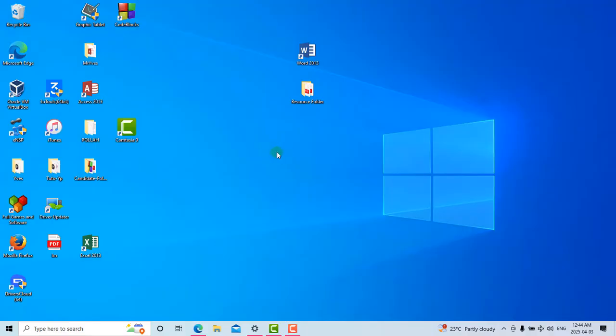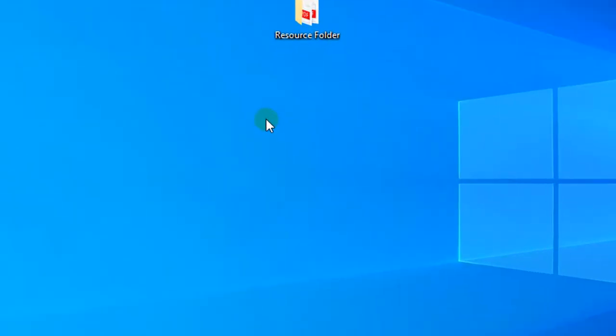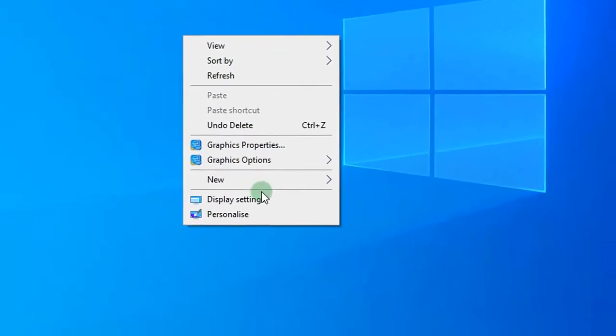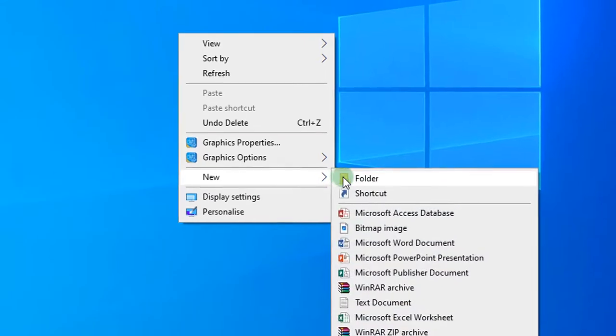To do that, it's very easy. I'm just going to move to the desktop. Right click simply means on your mouse you click on the right button, because your mouse has two buttons: the right and the left. When they say right click, it simply means press the right button. Left click means press the left button. So I'm going to right click, move down here, New, Folder.